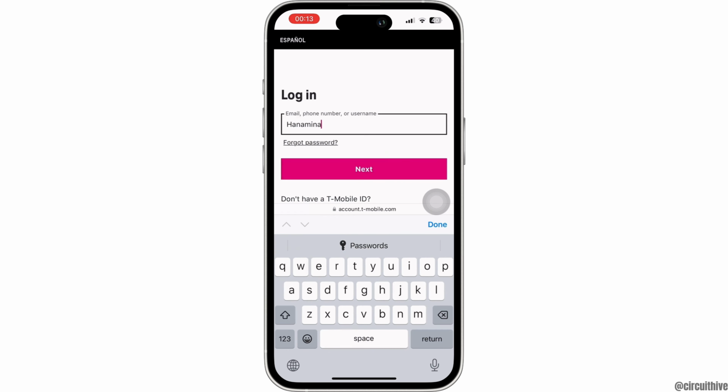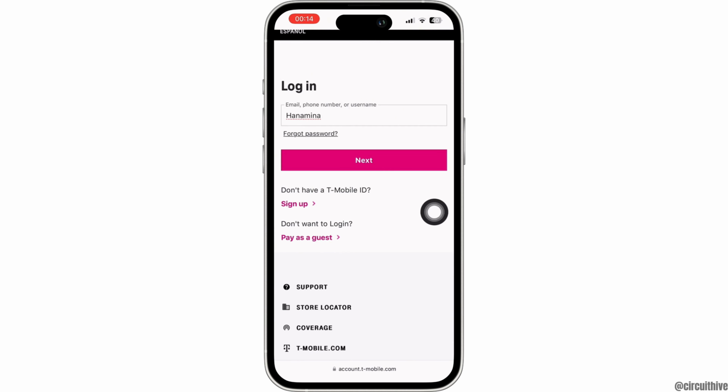If you have forgotten your password, you can tap on forgot your password and then recover it. In case you haven't registered your account yet, click on this option of sign up and create your account. After you fill this, tap on next. Then type in your password and click on done. With that, you will be logged into your T-Mobile account.